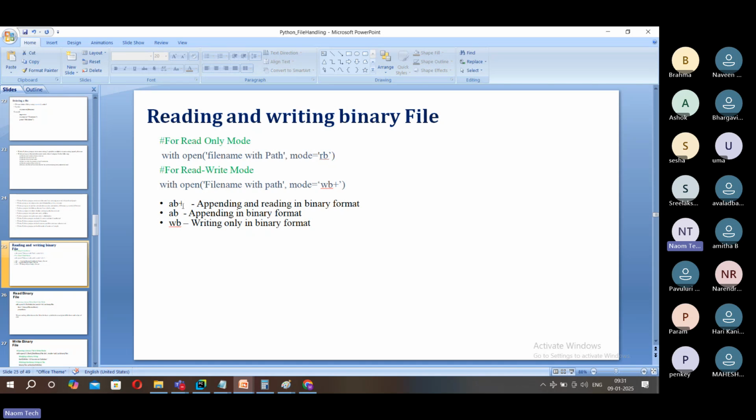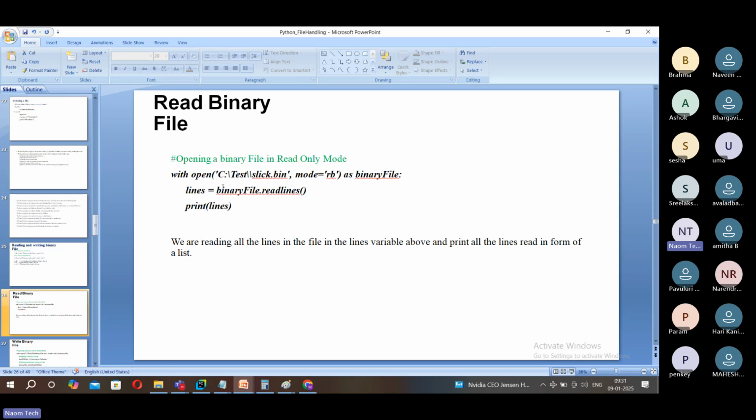And if you apply plus, we are doing two operations. Suppose AB plus is appending and reading. WB plus is writing and reading. RB plus is reading and writing, something like that, friends. We got it, right? Now after that, let's do the quick read operation.